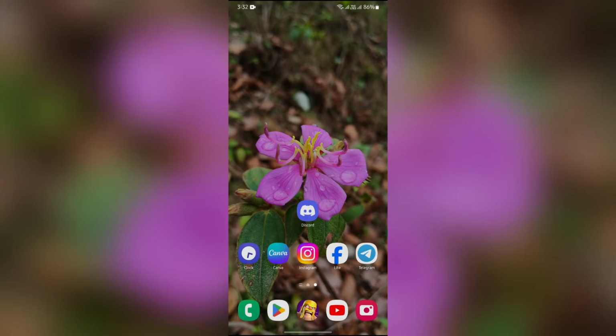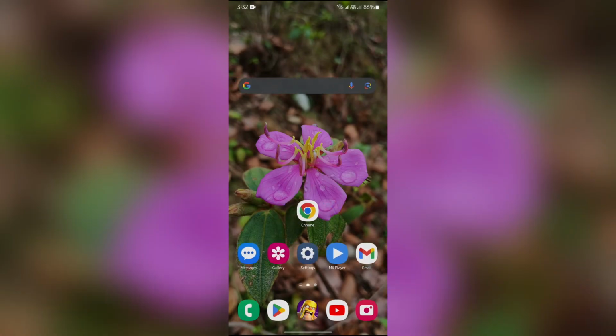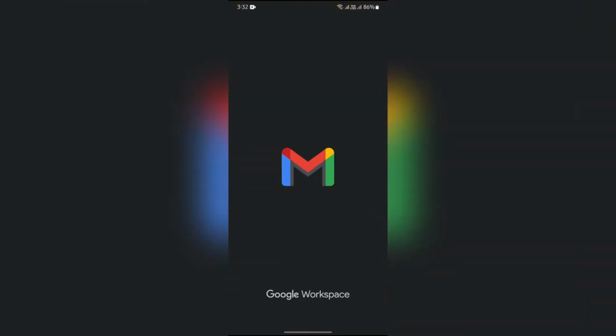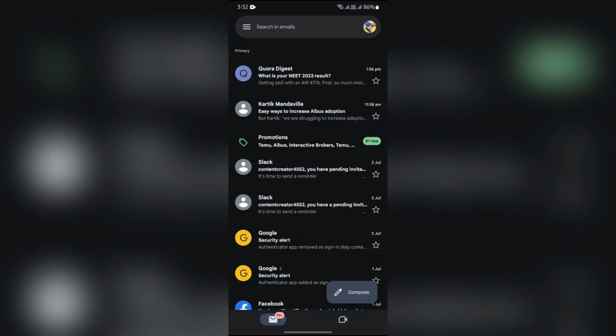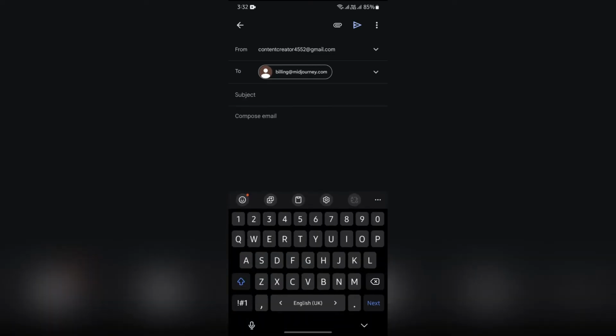Now, in order to reach the billing support section by using your email address, you just simply have to open the mail application that you use, and after that simply tap the compose button. After tapping compose, you just simply have to put the billing email address of MidJourney, that is billing@midjourney.com. Then after that just simply write your subject into the subject section.